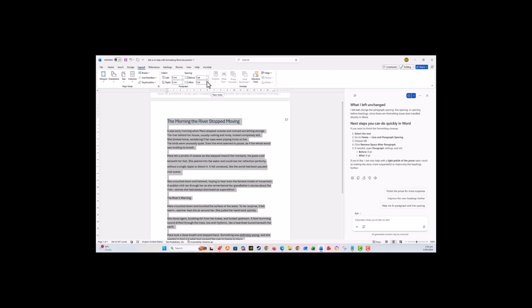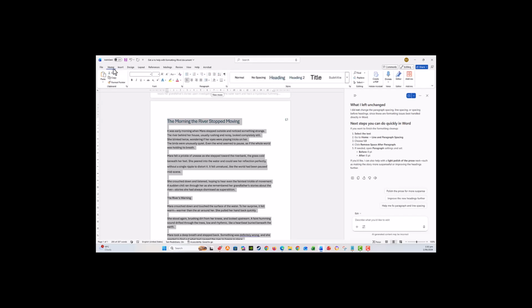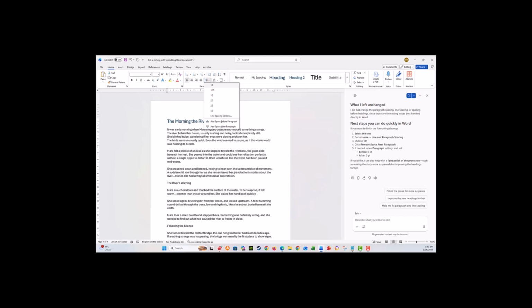Notice we've still left the document entirely selected. That's the important thing to remember. Leave it selected and you're able to make your changes. Now I've gone to Home and Paragraph and Line Spacing and changed it to 1. And then I'm going to ask Copilot. I enjoy working with Copilot because I can check in with it whenever I want. So I'm asking, how does that look?